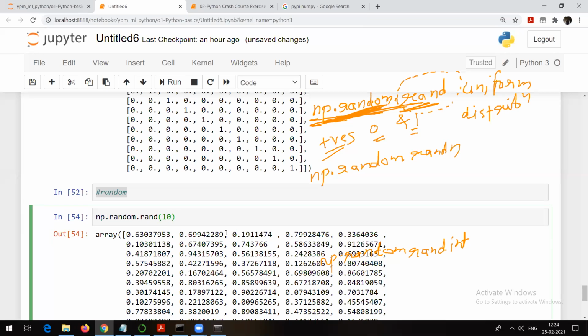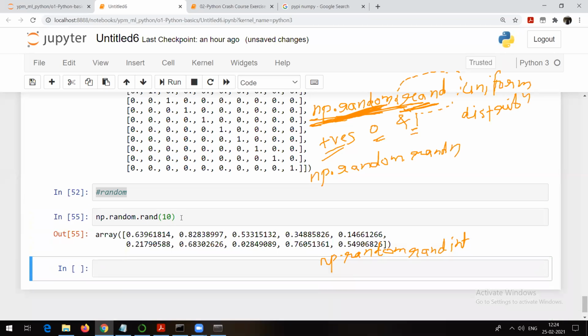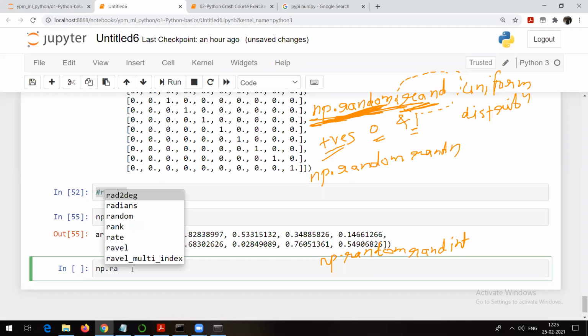I'll be showing you the applications and the examples where they are used, but try to understand what each method does. So np.random.rand gives me numbers from a uniform distribution. It means all positive numbers. Here I have a 1D array, you can check it. What if I want a 2D array? Yes, that's also possible.